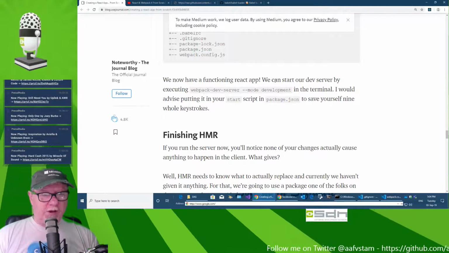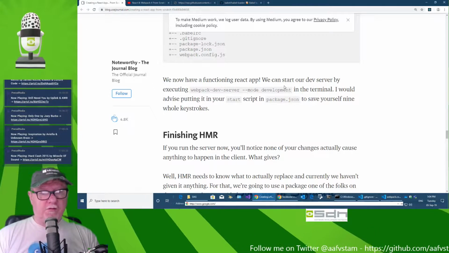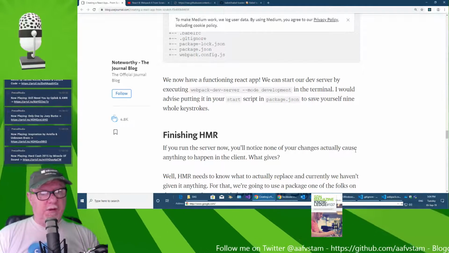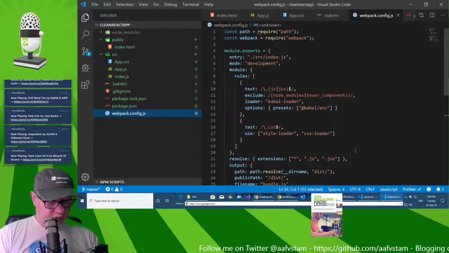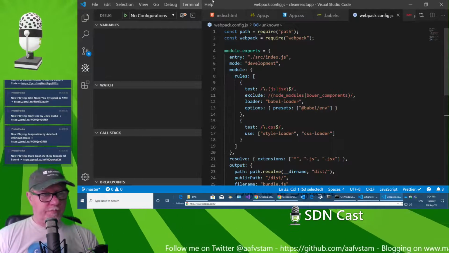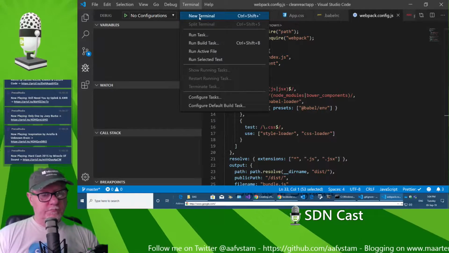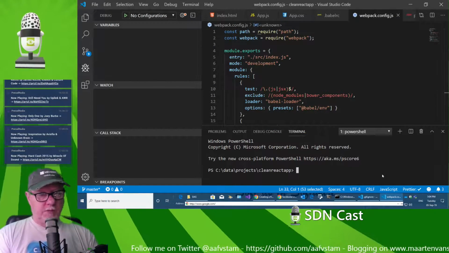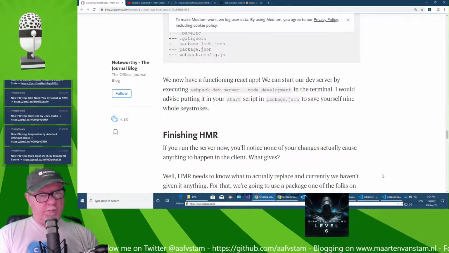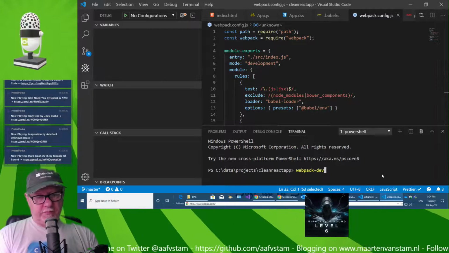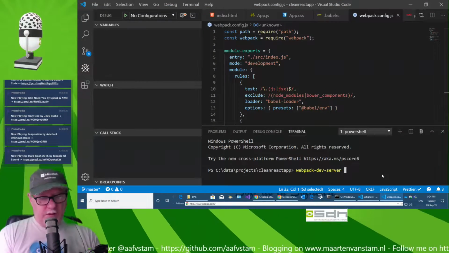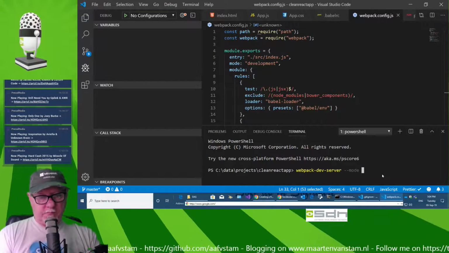Now we have a functioning React app. Let's check. We can start our dev server by executing webpack dev server mode development in the terminal.